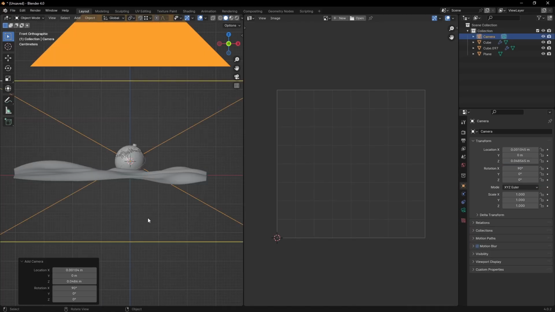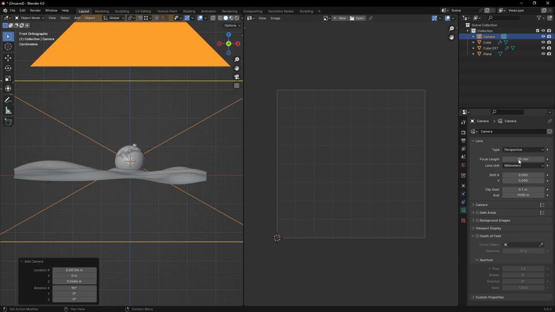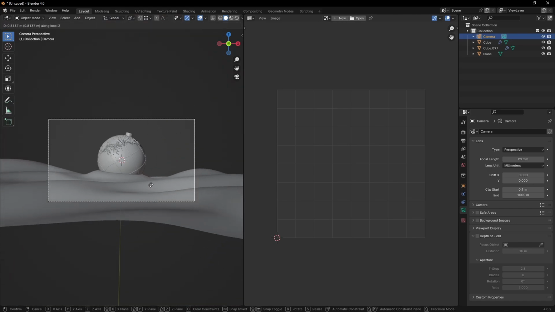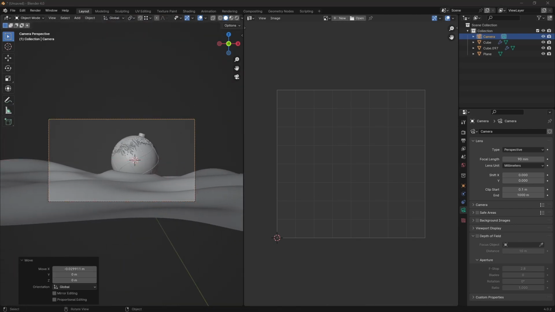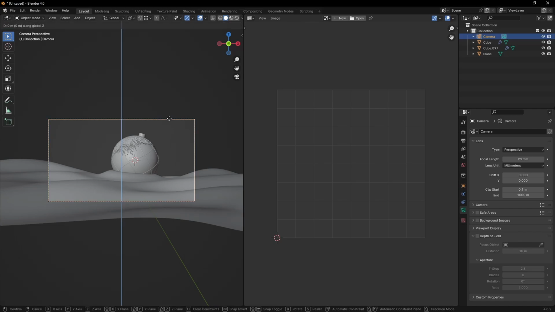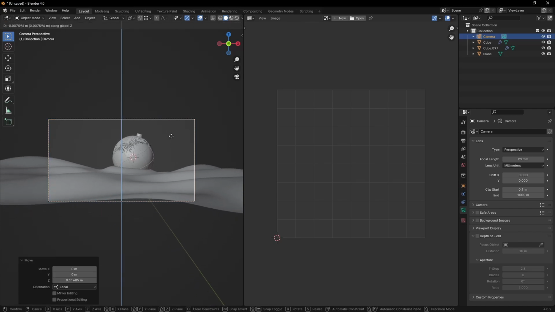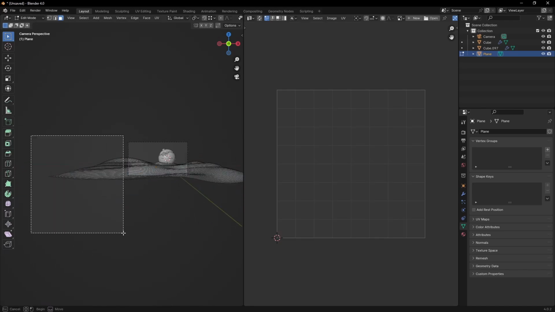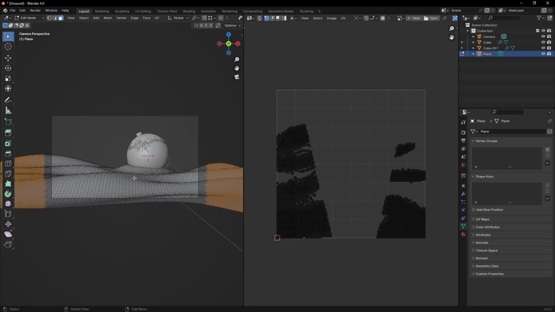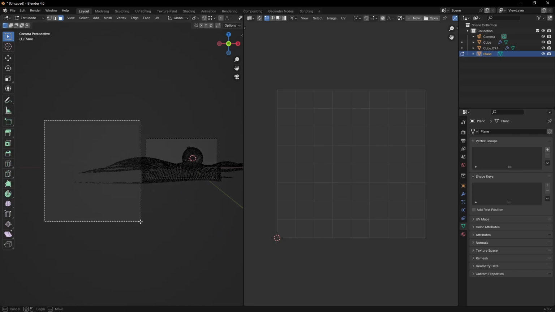To make things easier, I'll set up a camera. That way, I can figure out what will be in the shot and take some steps to optimize my scene. This is a close-up, so we will have to cram in a lot of detail to make it believable. Go into edit mode and select all the geometry that is outside the camera border, then just delete it.